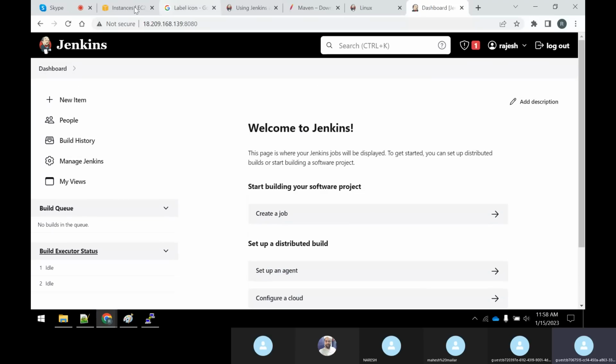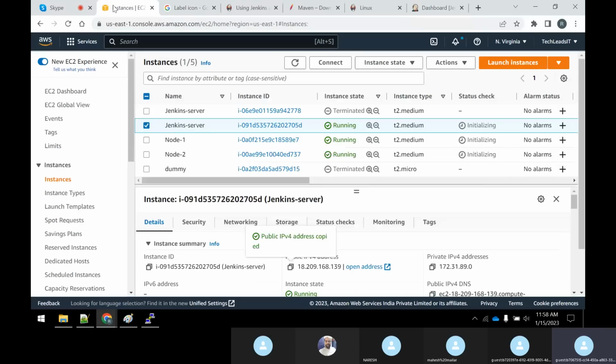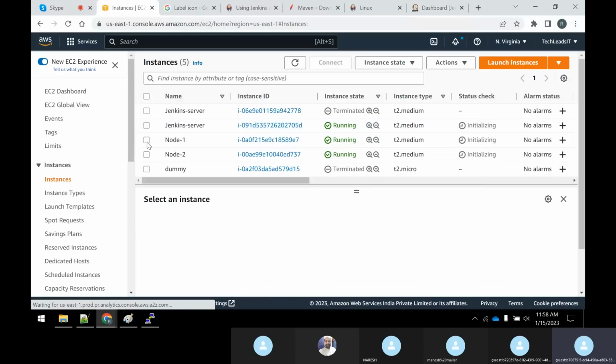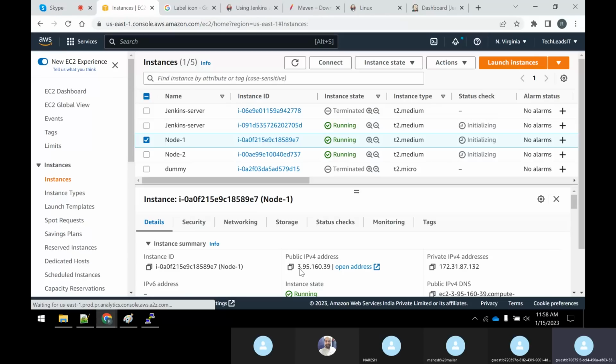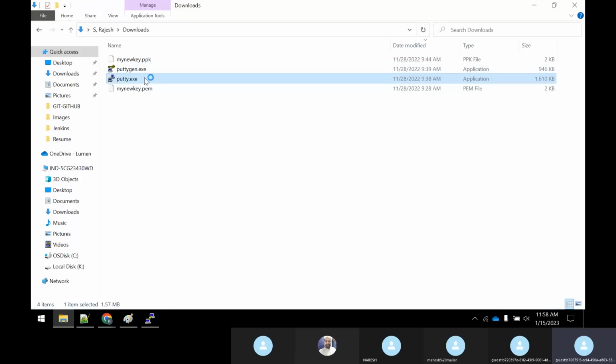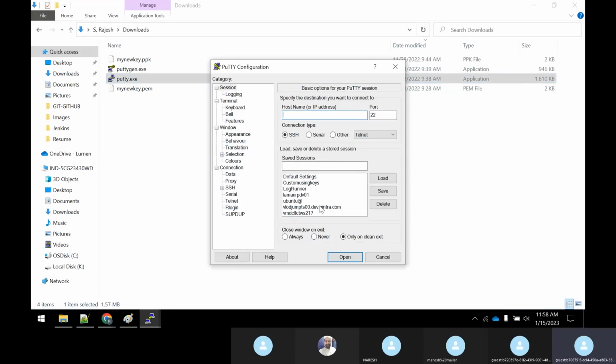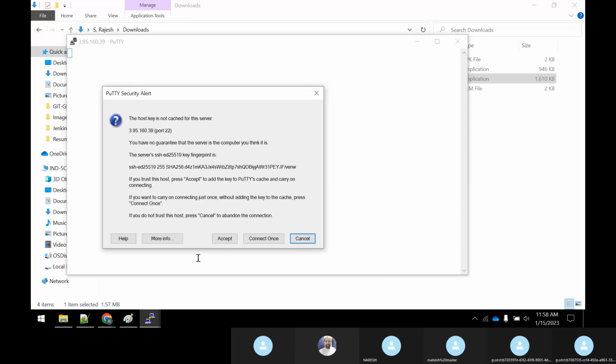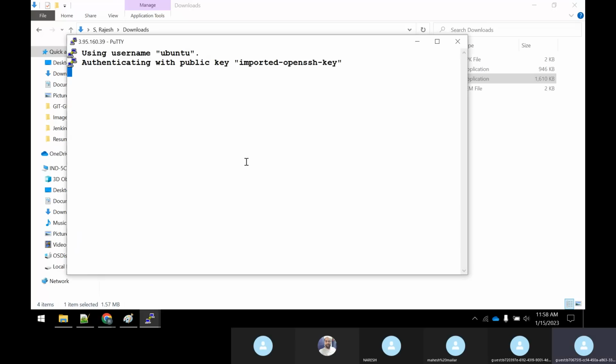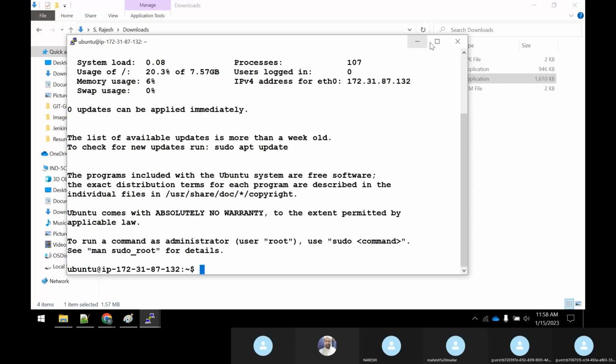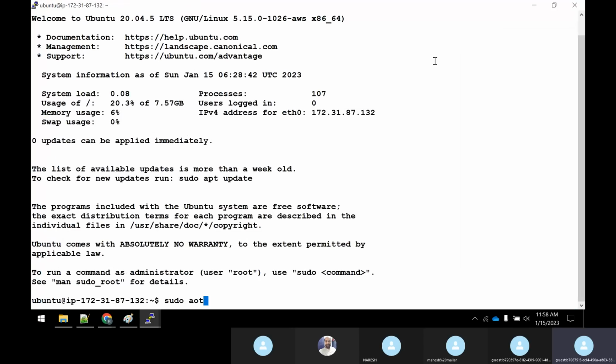Actually, now what you are doing here to come back, okay, the same stuff. I'll log in as node 1. I'll connect to this node 1, open the public IP, copy the public IP, open your PuTTY session, right? And what you have to do, guys, you need to do a load and then give an IP address and just open it. Okay, sudo apt update.